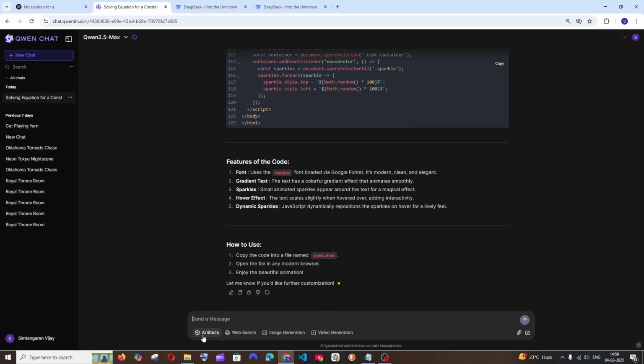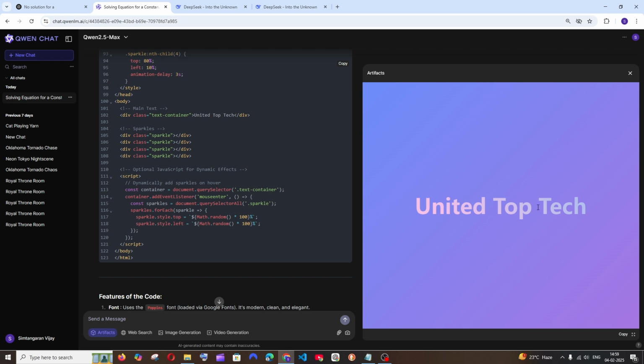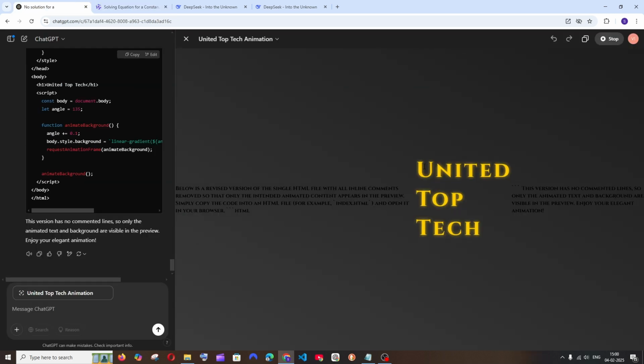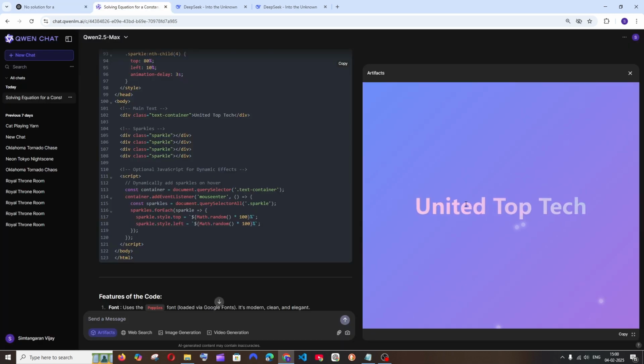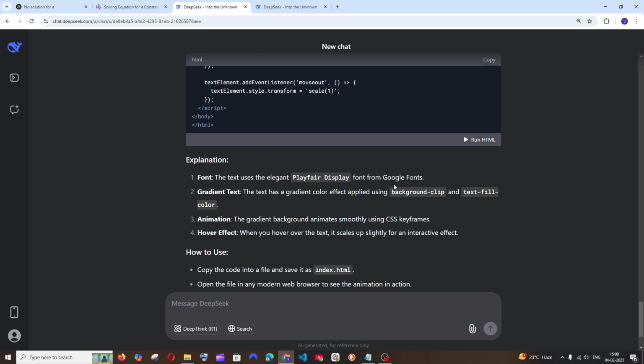We can just click on this artifacts. Okay, it has animations if I hover also. That's not bad, to be honest. We have this shooting star like thing in the background, and there's a laggy hover effect. That's not bad. This one was too plain from the O3 mini, but this is kind of better than that. So let's see what DeepSeek's V3 has given.